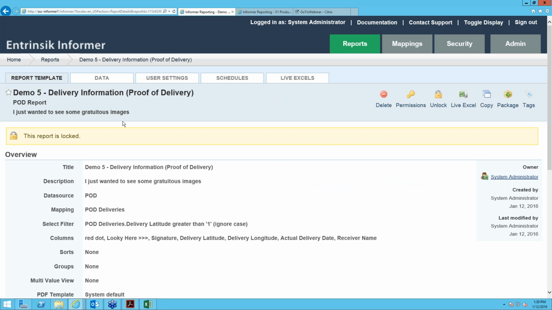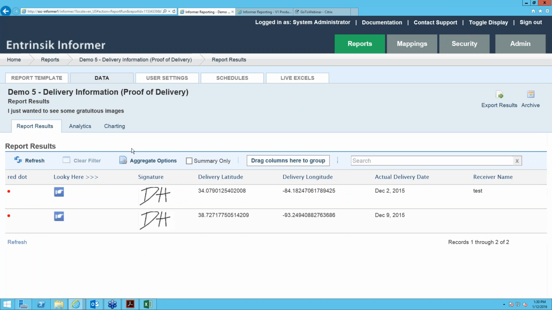Now, in this case, I'm only going to show a few records, but you can see this is test data, but this is actually the delivery latitude and longitude, information that was captured from an iPhone device using the Informer proof of delivery product. And here's the signature image that was captured. And I can also capture and display on here the images that were actually taken with the iPhone device as part of the proof of delivery.